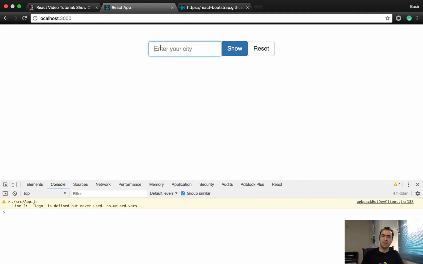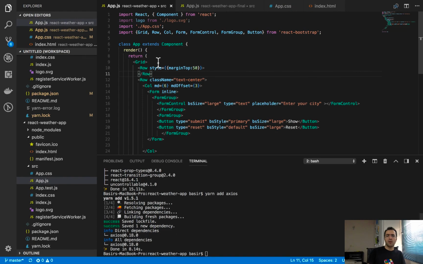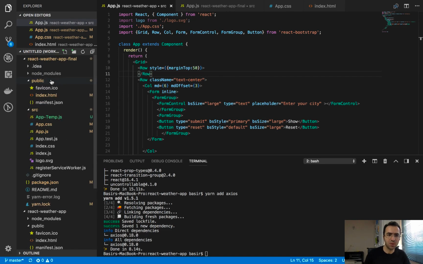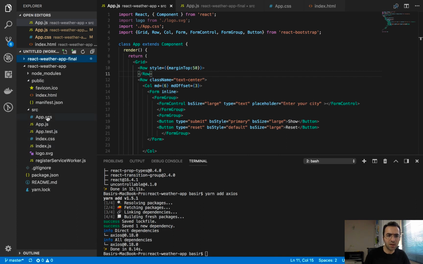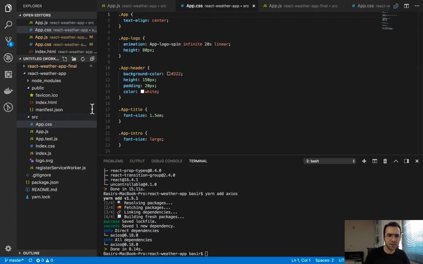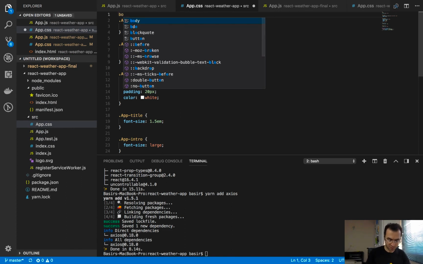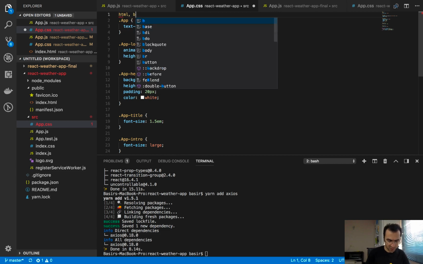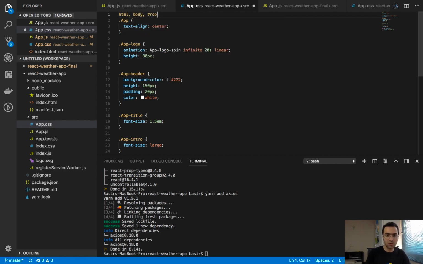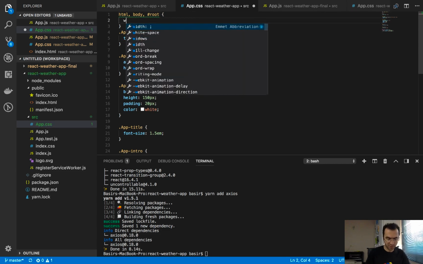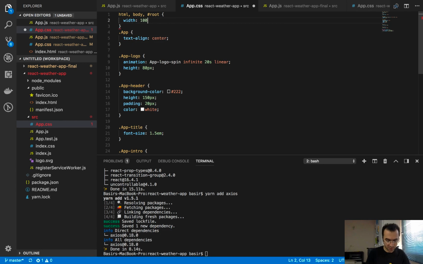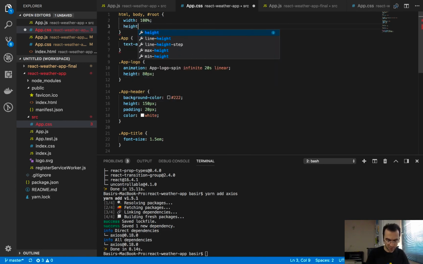When we enter the city name, we want to access the city name through the state property of React. Let's make the width and height of the page 100%. To do this, open app.css, and for the HTML, body element and root ID set width to 100% and height to 100%.